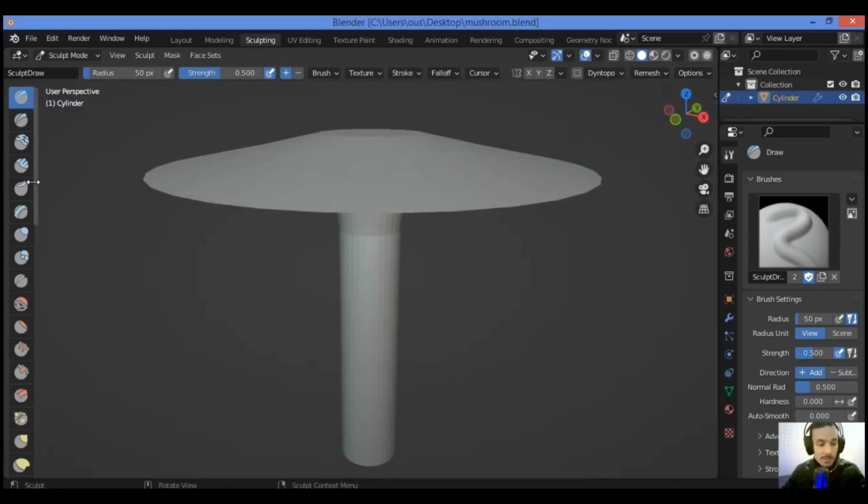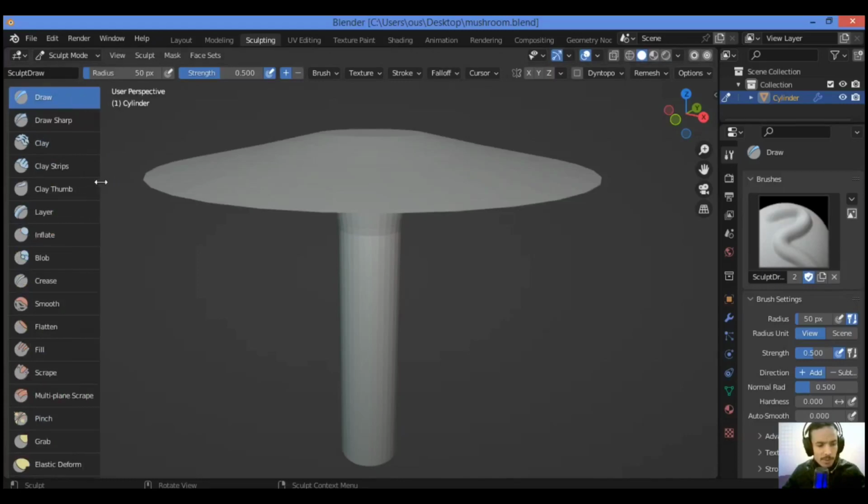So now let's expand the 2 sidebars so that we can see the names of the sculpting brushes. Place your mouse cursor on the edge of the toolbar, click and drag to the right, and you can see the brush names as shown in our example.